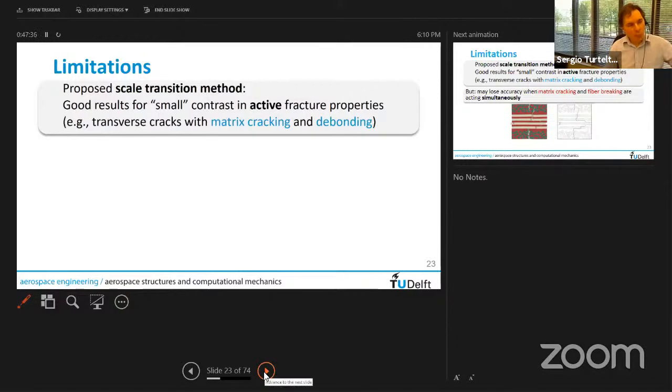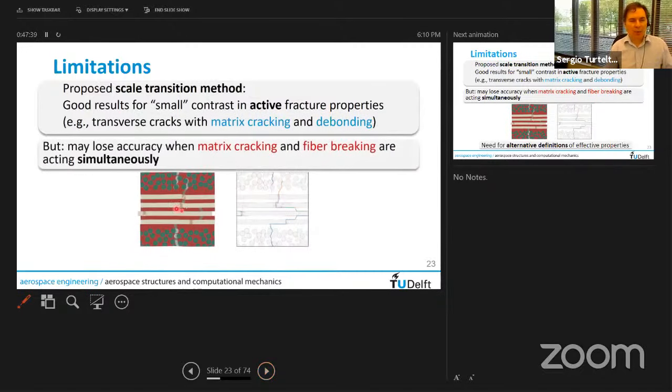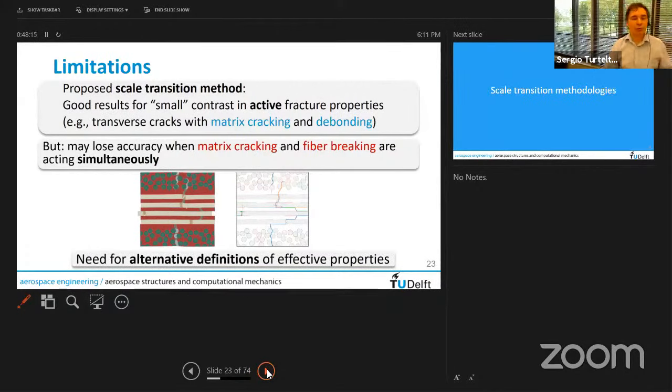When we move to another setup where we actually had fibers running in this direction and fibers running in this other direction, so a 0-90 laminate if you want, things started to look different. Here we had a new mechanism, which is that we also had fiber breaking. And here the strength that we're talking about is much larger than the one in both the debonding and the matrix. And so when the contrast between these fracture properties was very large, we started to notice some discrepancies. And so that pretty much forced us to start to rethink this.